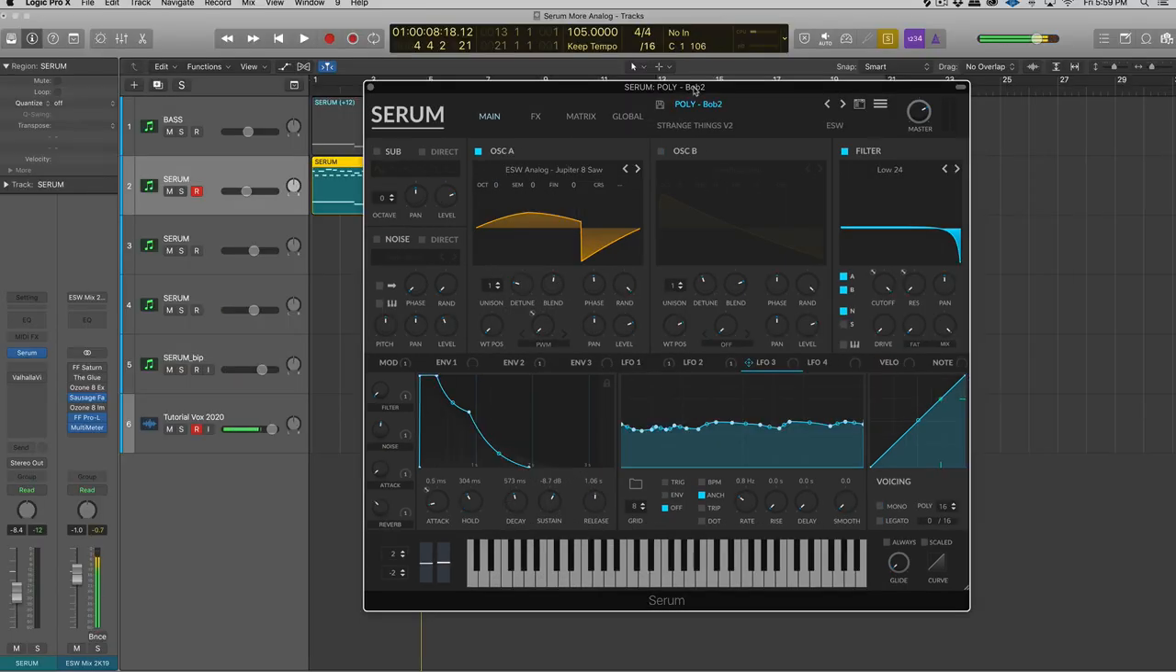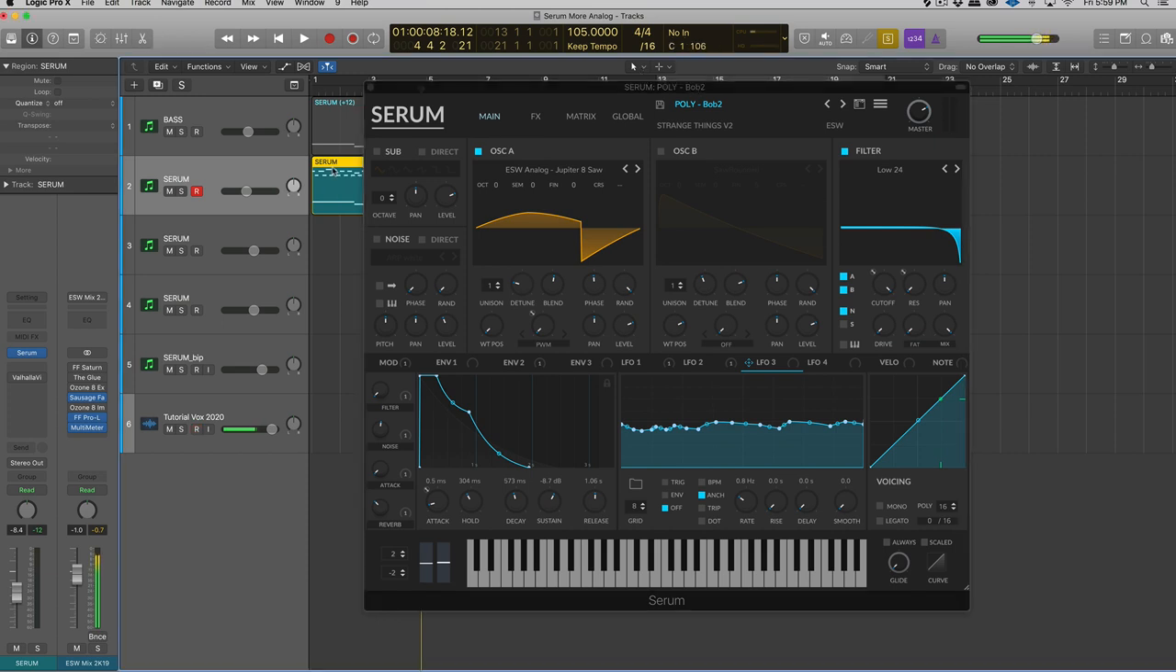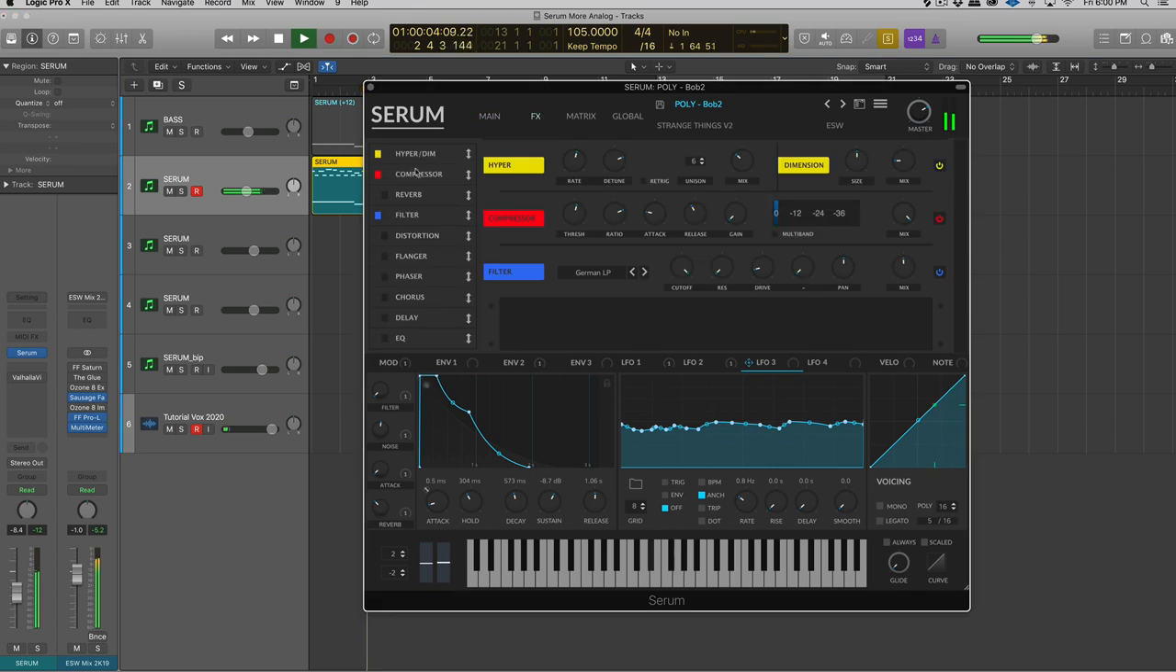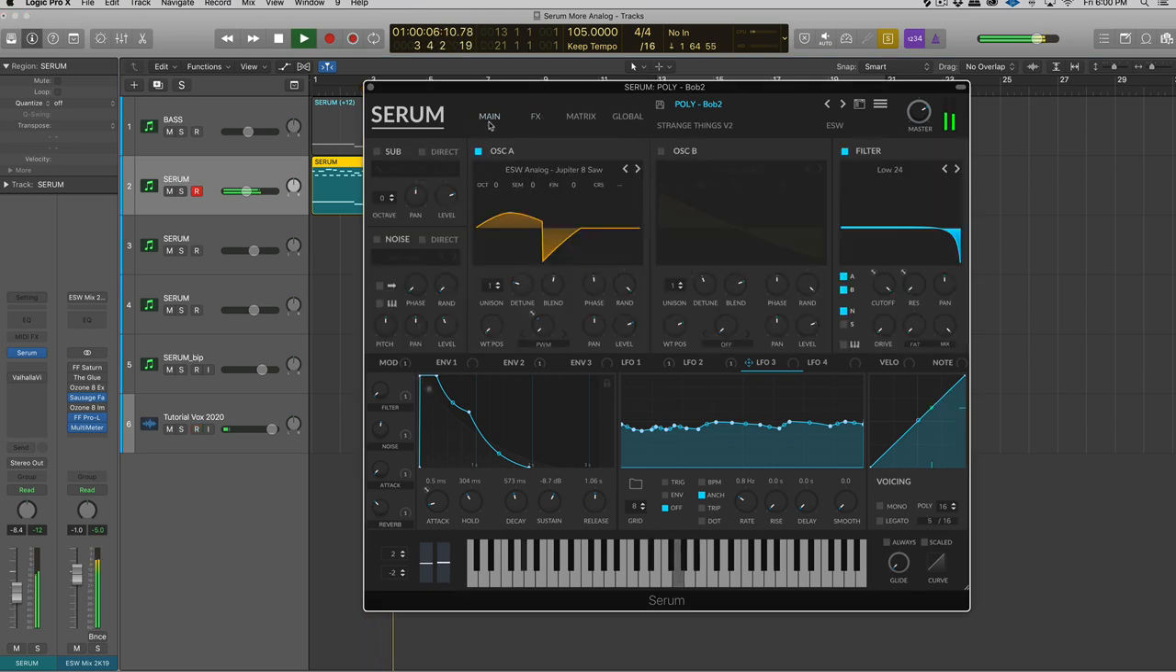All right, the second thing you can do to make Serum sound more analog is to introduce some imperfections, some analog drift into the sound. So what I did was we were going to listen to this polyphonic patch again, but I turned off a lot of the oscillators. Right, so it's just that one waveform right now, coming from oscillator A.